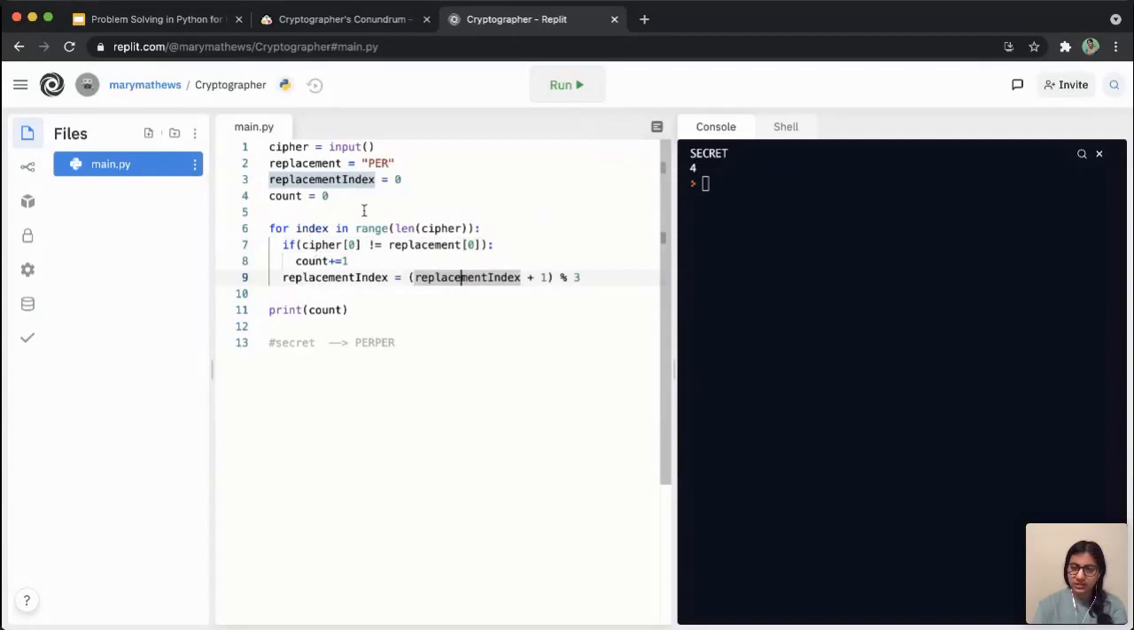Okay, so in the first iteration of my loop, cipher square bracket 0 means the first character in my cipher variable, which is S. Exclamation equals is not equals, replacement square bracket 0, which is the first character in my replacement string. So if S is not equal to P, or whatever my input is, if that first character is not equal to the first character of my replacement string, then I increment count by 1. Okay, I do count is equal to count plus 1.